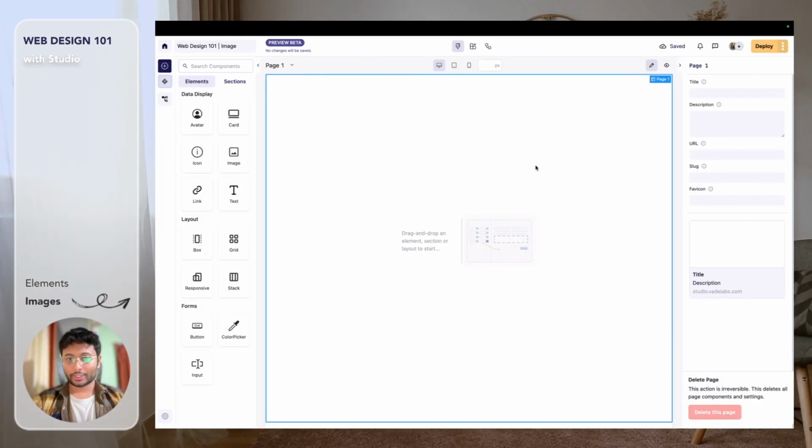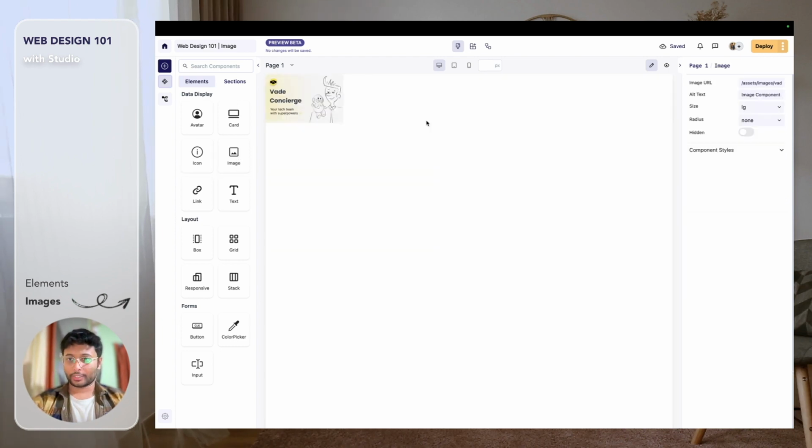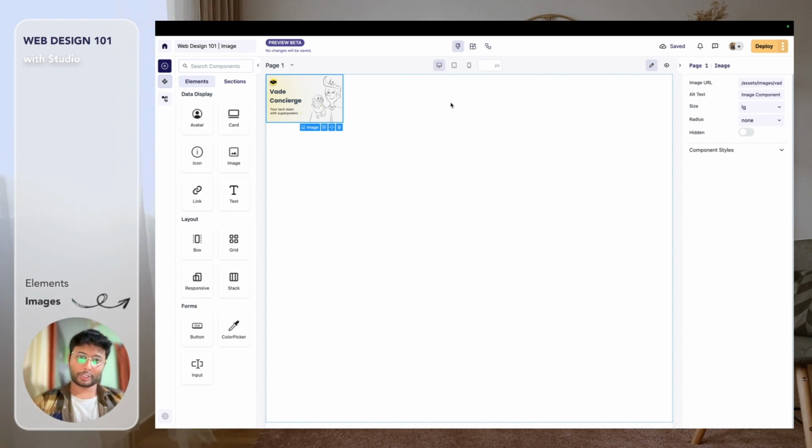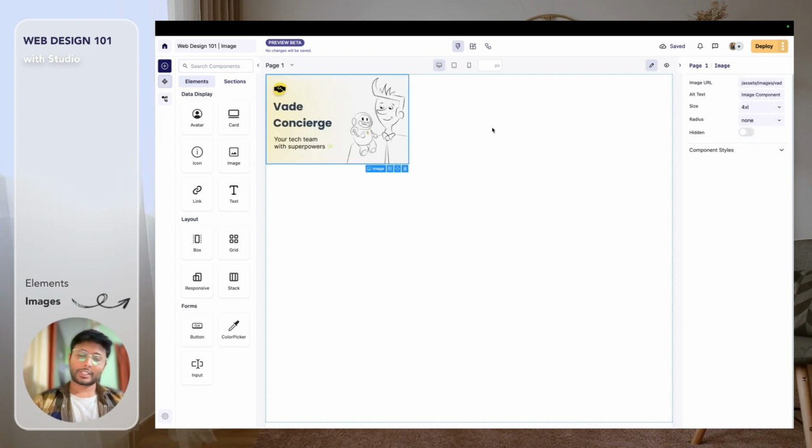Here's our empty canvas on the mockup screen in Studio. We have the image in the data display section. I'll drop that for you. Now here is everything you need to render and customize your images. If I pull up the size, you see that you start off with a sample image.